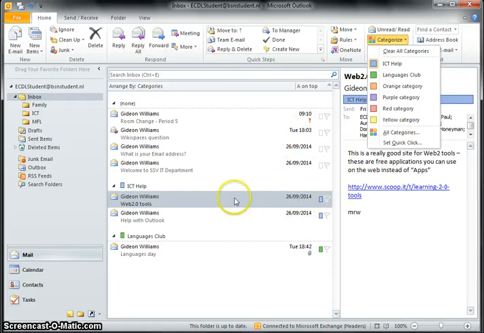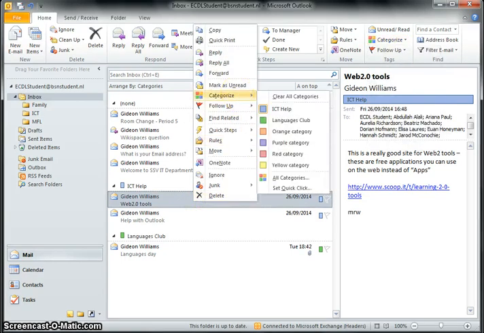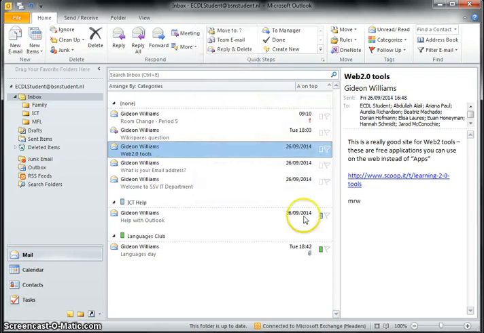Now, finally, if you want to remove a category, then simply right click on it, go up to categories, and then select clear all categories like that. And the color block disappears. So that is categorizing emails by making categories or groups.